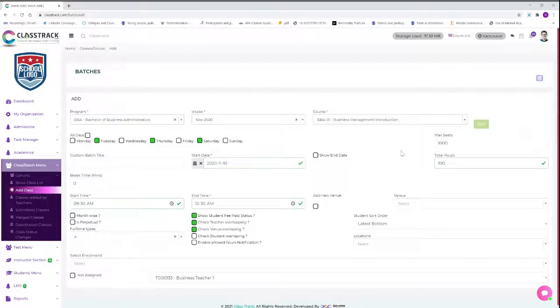The facility that we have here is that you can change the hours right here as well. So you're not stuck with 100 hours. Maybe it's a fast track course and you want to do this particular course in 50 hours, so you can always change this to anything you want.